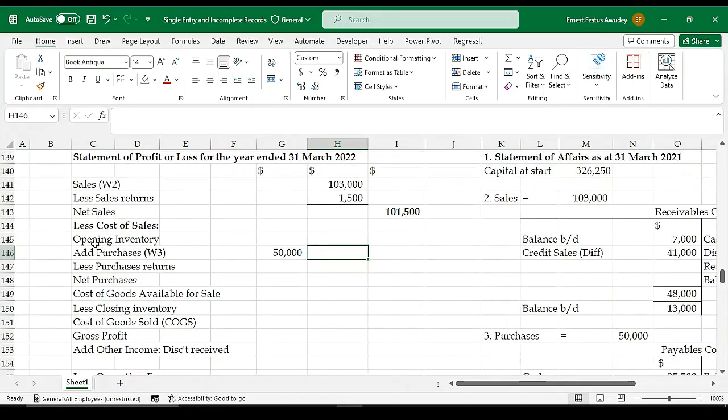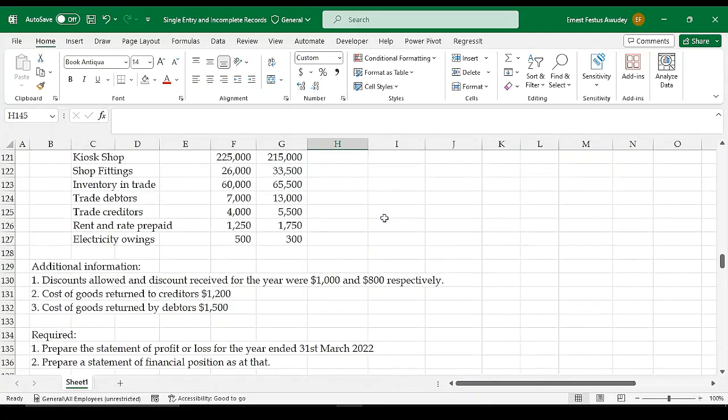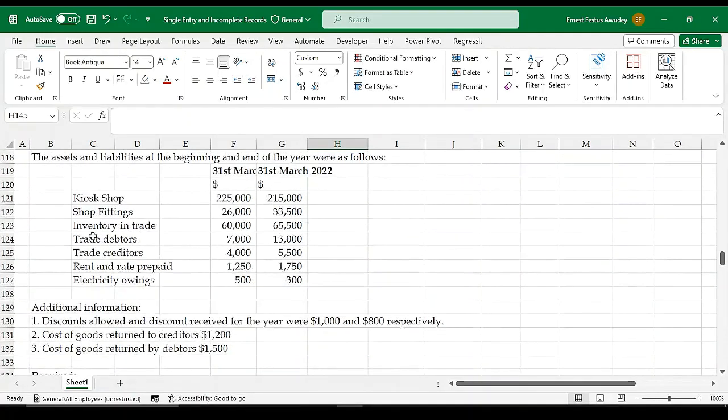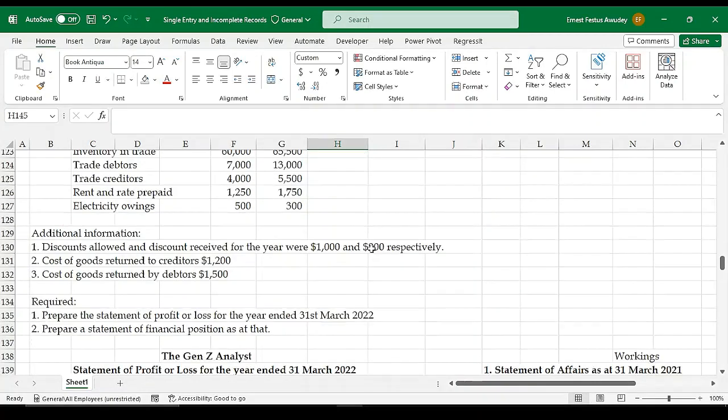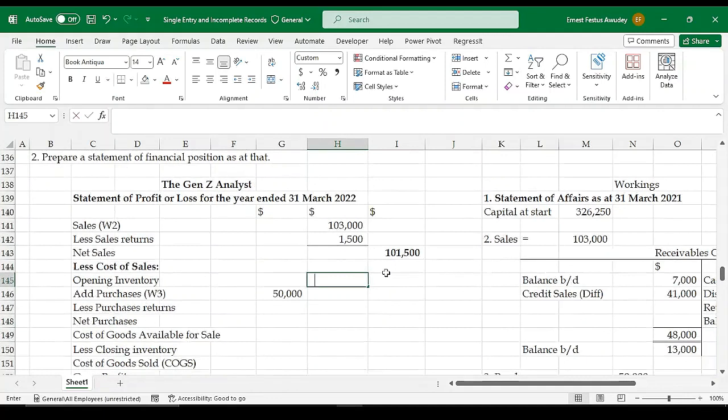Then we'll have our opening inventory. What is our opening inventory? The opening inventory can be found in this particular list here. So we have inventory in trade, 60,000 at the beginning of the period. So I'll have my 60,000 here.